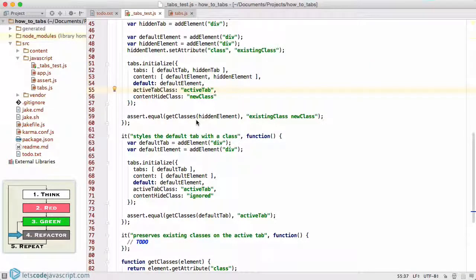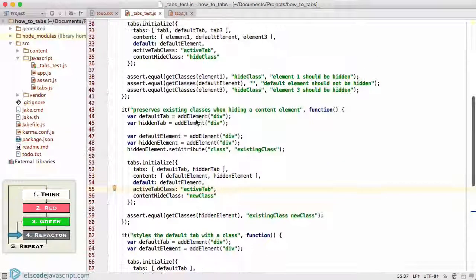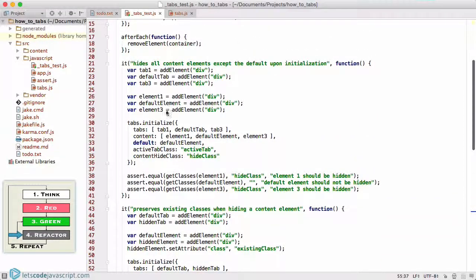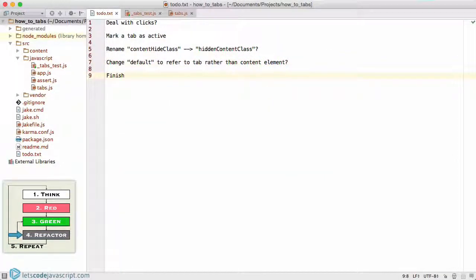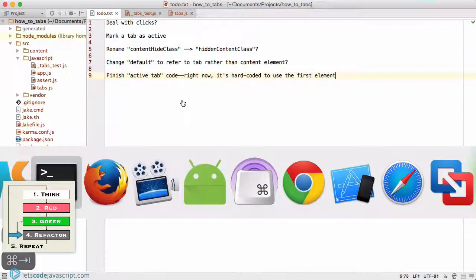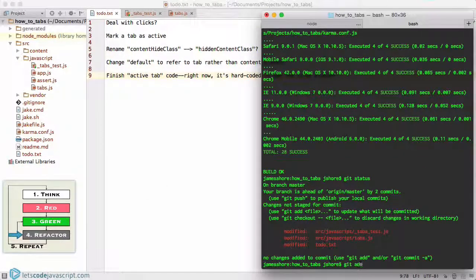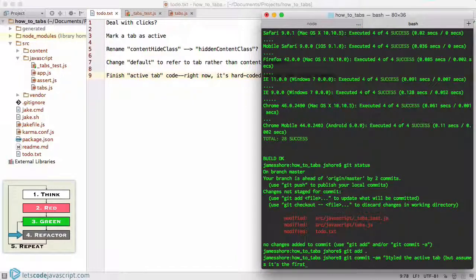Well, we're still in the refactor stage. I am increasingly dissatisfied with our test code though. There's a lot of duplication here and I don't think it reads very clearly. All this tab stuff, all these additional things that we're initializing, I feel like it's making it harder to understand what's going on. So let me just make a note that we need to finish the active tab code. Right now, it's hard-coded to use the first element. But I'm going to check in what we've got so far. So we style the active tab, but we assume it's the first, so it's not done yet.